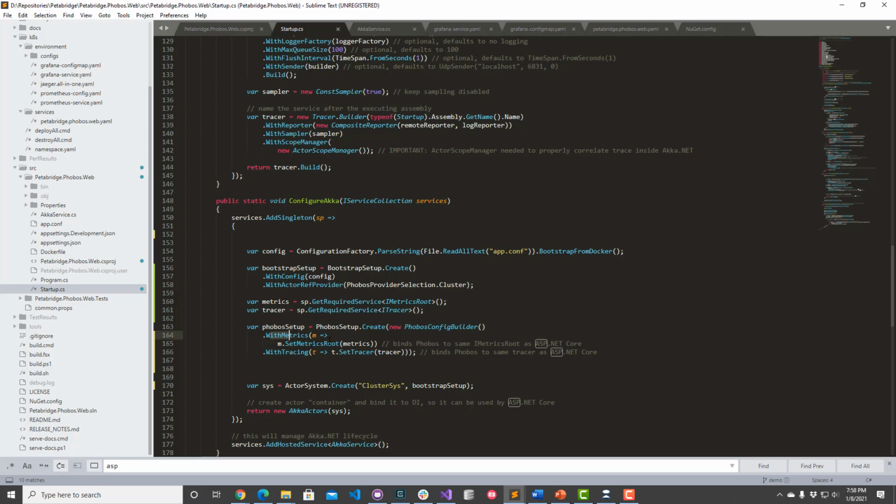Now that we have access to our metrics and our tracer, we need to merge our setups together into what's called an actor system setup, which we can do by calling PhobosSetup.WithSetup. I'm going to pass in our bootstrap setup like this, and I can pass this into my actor system setup below. So now that our Phobos setup and our bootstrap setup are both merged together into a single setup class, and that's been passed into our actor system, we are now ready to start our Akka.NET application with Phobos in hand.